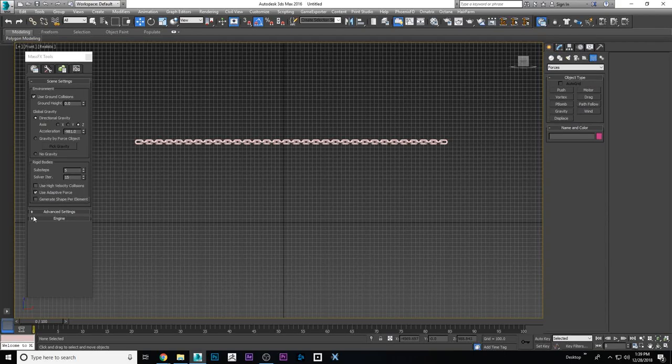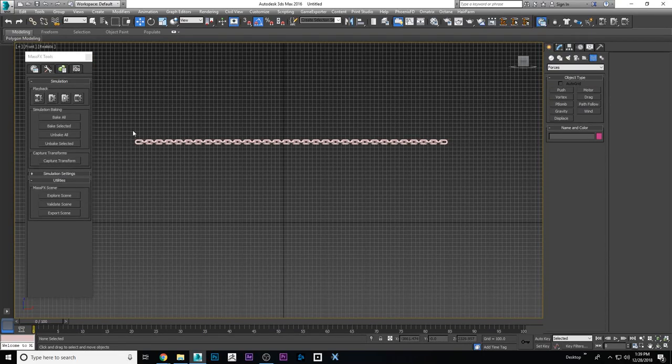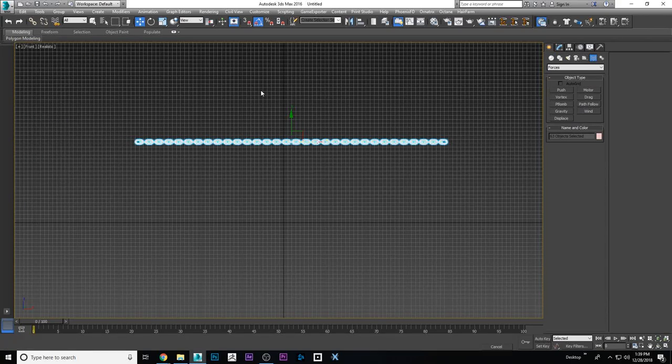Got three options down here, don't mean a whole lot. Some advanced settings, we're not gonna get into a whole lot of that. What we're gonna do right now is we're going to test it. So the first thing you should probably worry about, truthfully, is, is this gonna blow up? So you just select everything and then you hit bake all and see what it does.